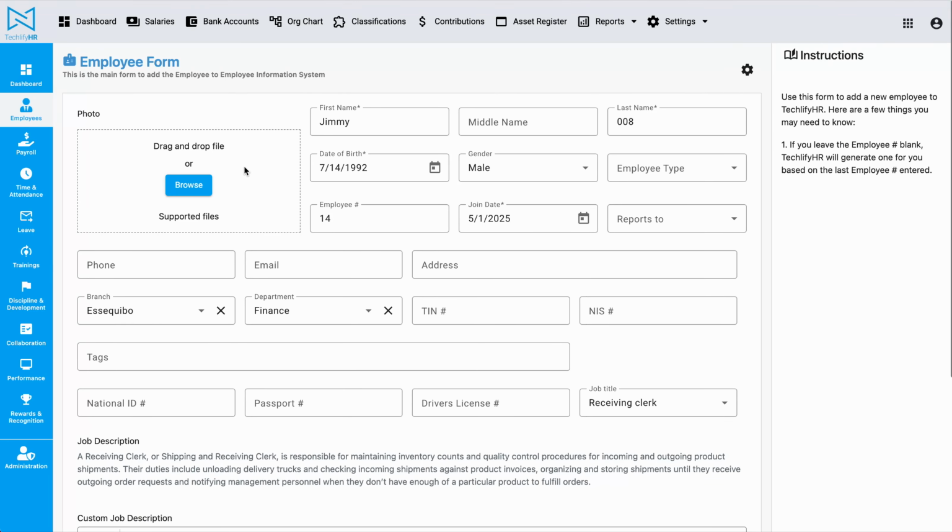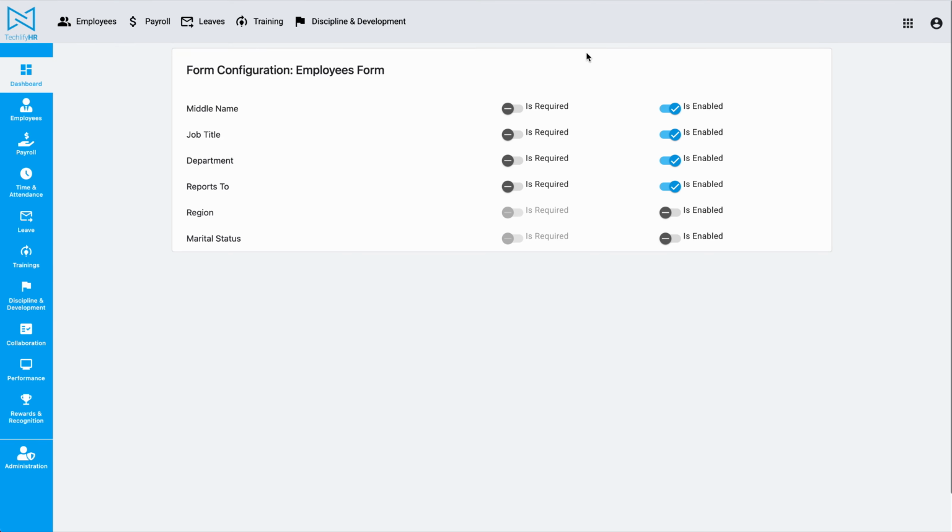Now, once you're editing the team member's profile, you'll see a configuration icon at the top here. And if I click on that, we'll see a few options available.